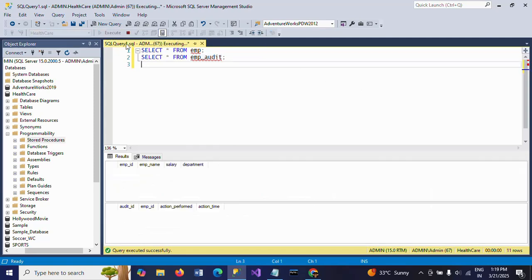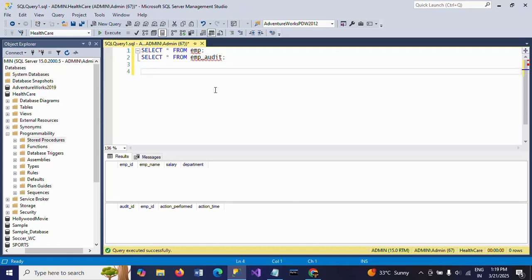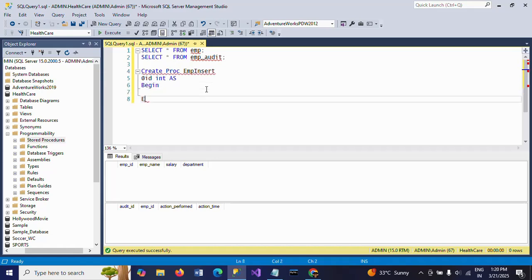Now I am trying to create one stored procedure to insert the data into the audit table. Create proc. I am giving here EMP insert. This is my procedure name. Next, I will take @ID, one integer variable, as begin and end. In between, I am trying to write my insert statement to insert the details into the audit table. Insert into EMP audit.